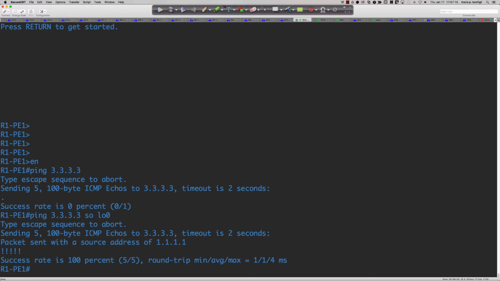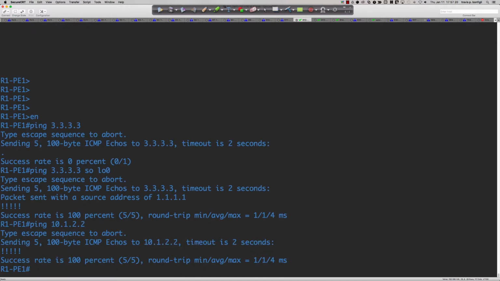Now, can I ping the transit interface, which is 10.1.2.2? Now, this is on router 2. So as you can see, I can actually ping the interface of router 2. Now, when you stop to think about this, is this something that you want to allow? Do you want to allow hosts on the internet the ability to do reconnaissance and ping the transit interface of your border router? And the answer to that is no.